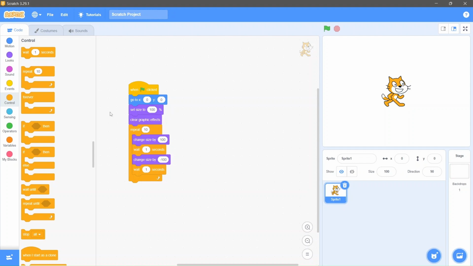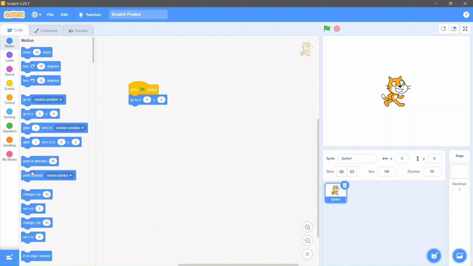So remove from here, and now we can just add on. So what do you think very first we will do? First we need to set the coordinates. We have done this. Then we will just set the direction, that point in direction 90. Now since we have to make it move from left to right, we will set its rotation style.